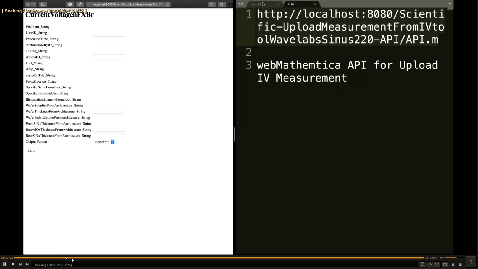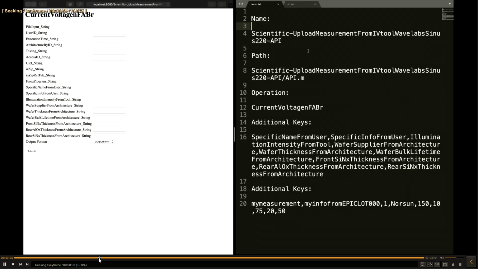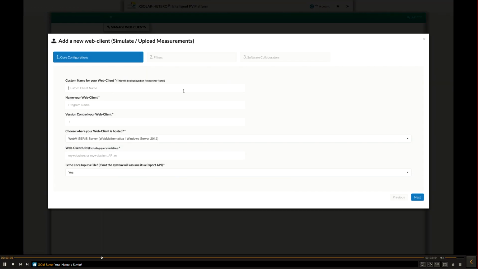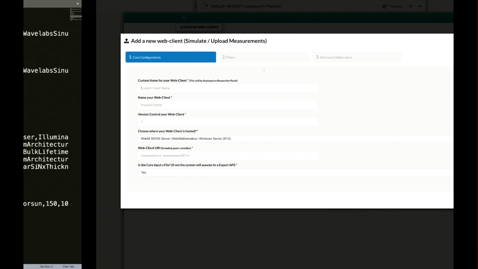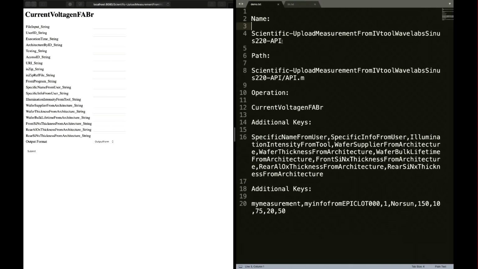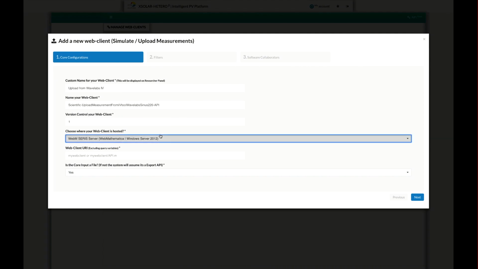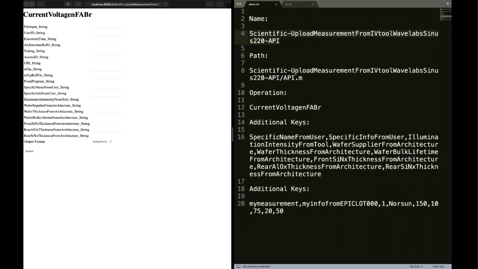I'm going to show you, I'll just go to the Xsolar Hetero. I will fill up a simple form, and what I will do is put all the information of my webMathematica API endpoint: where it is hosted, the version number, the details, the name, and all the other information. Basically, all the input and the output information which I expect from this webMathematica API.